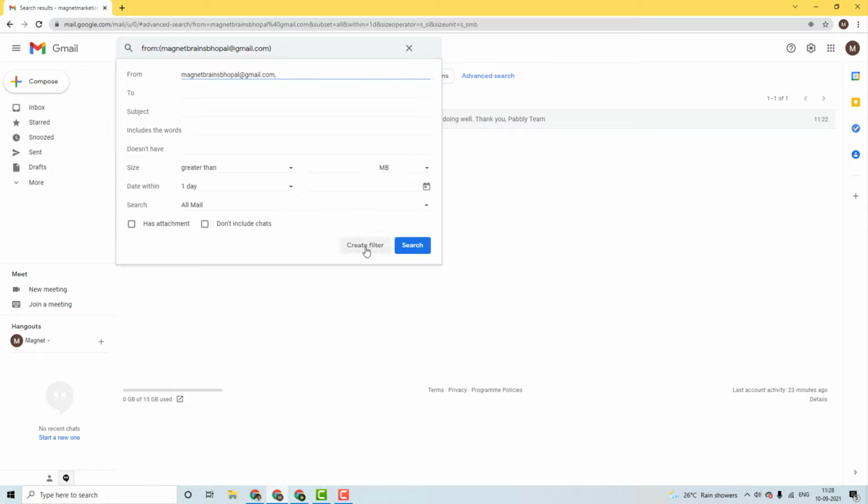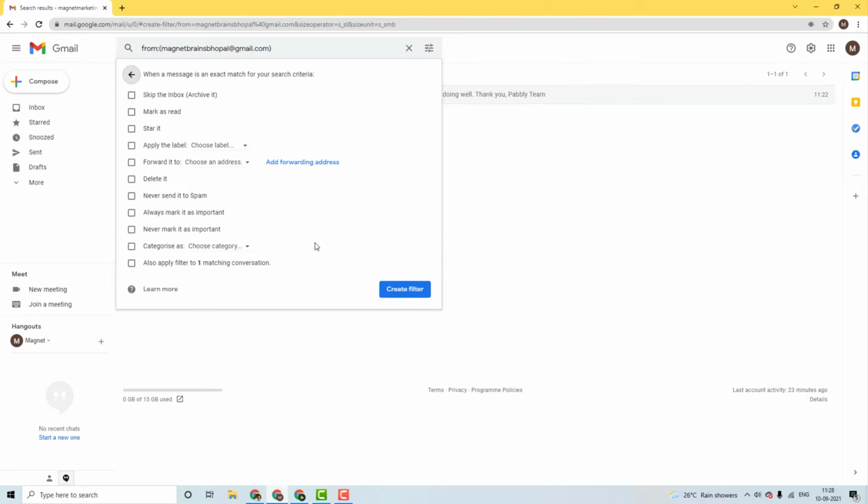This time I will click on the create filter button right here. So you can see this button, create filter. I will just click on create filter. Now it is asking us, what do you want this filter to do? Do you want to skip the inbox, mark as read, star it? What I want to do is forward it. Before forwarding, it is asking us to add a forwarding address.